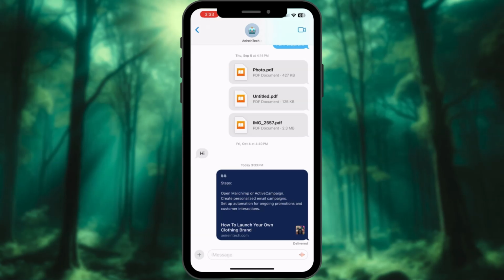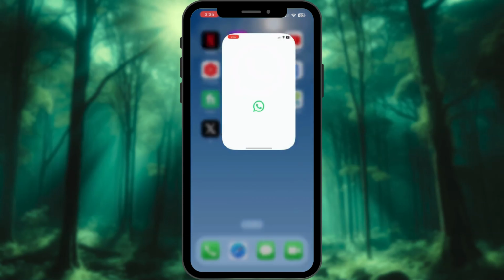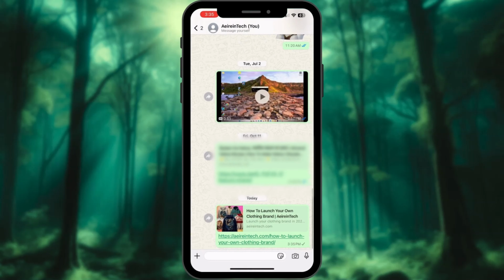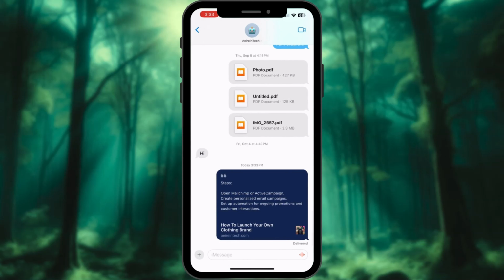This feature only works with Safari and the iMessage app. Testing with Chrome, Firefox, and third-party messaging apps like WhatsApp didn't yield the same result. So stick with Safari and iMessages for this trick.